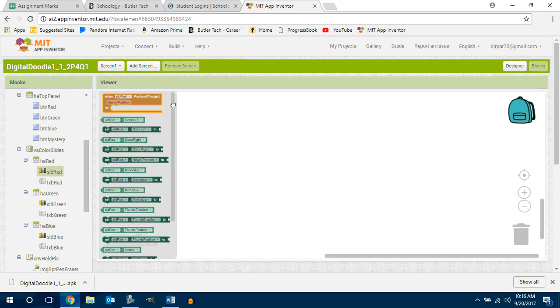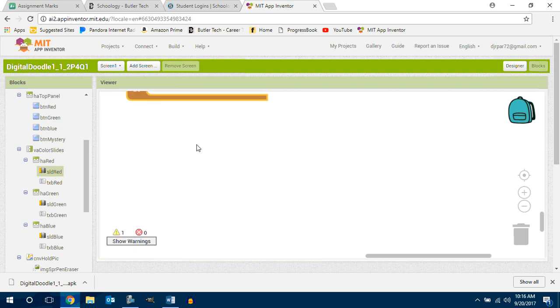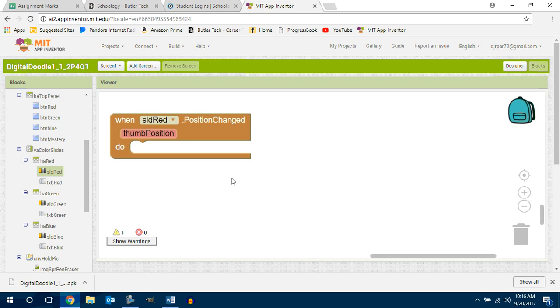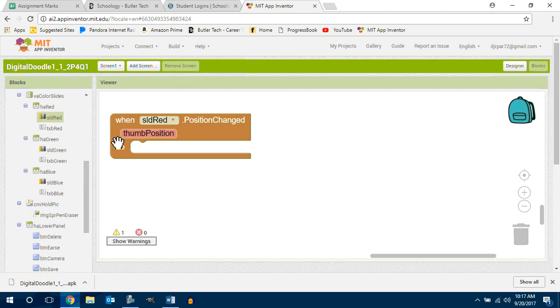All right, so what I'm going to do here is go down to my first slider, slider red. It has something called slider red position changed. As soon as you take that slider and begin to slide it, you need to start changing the numbers. Are you with me? So those numbers are going to change.